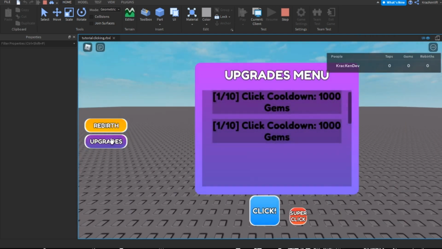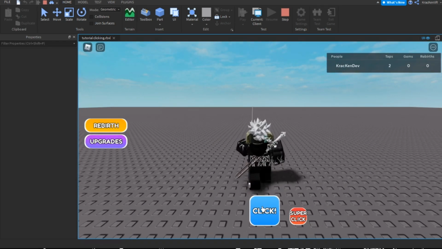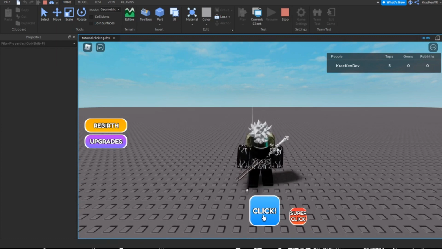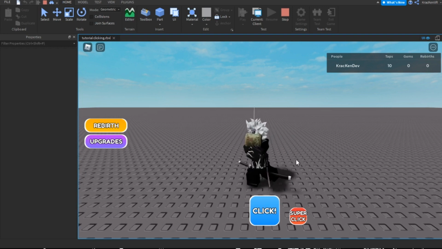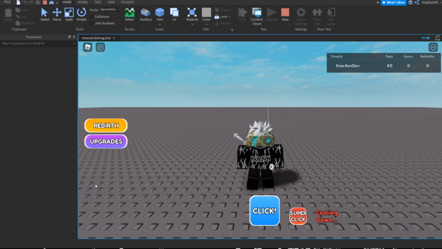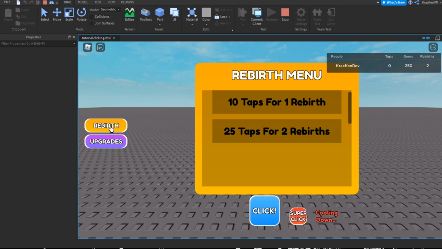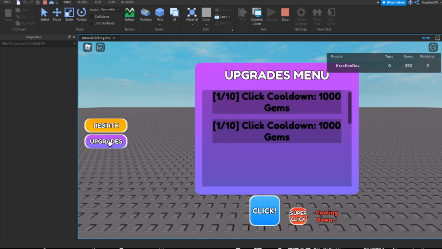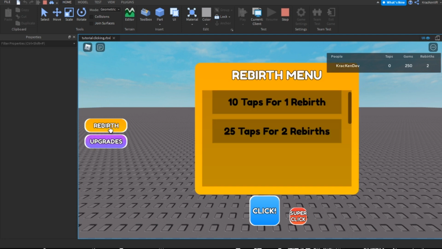So we can get taps. As you can see, the click cooldown is 1 right now, so I cannot spam. You can hear my mouse right now, I think. I am spamming, but I cannot go fast because there is a click cooldown of 1. But if I rebirth, I get 250 gems. I need 1,000 right now, and I cannot because I don't have 1,000. So if I click quickly to get to 1,000, we'll farm for 1,000.